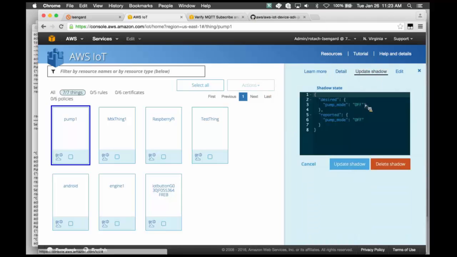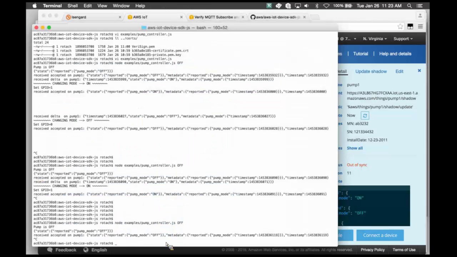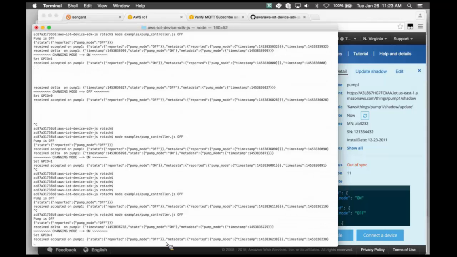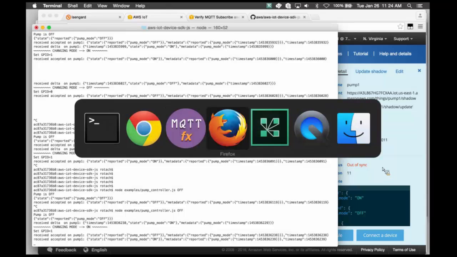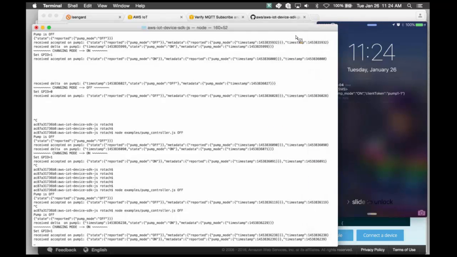So let's go to update the shadow. We'll see when I bring this online, it receives the delta, it changes the mode to on, and then you can see on my phone I received a message from SNS saying that sync happened and our pump is now on.